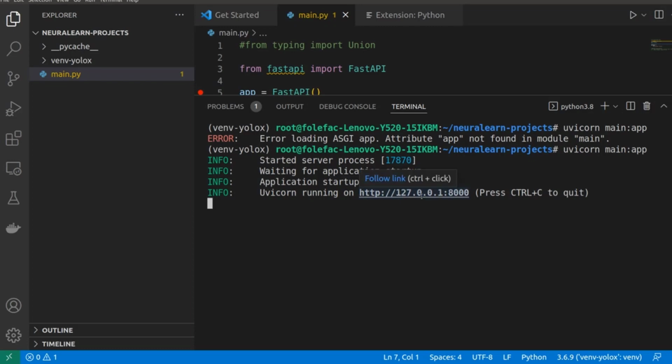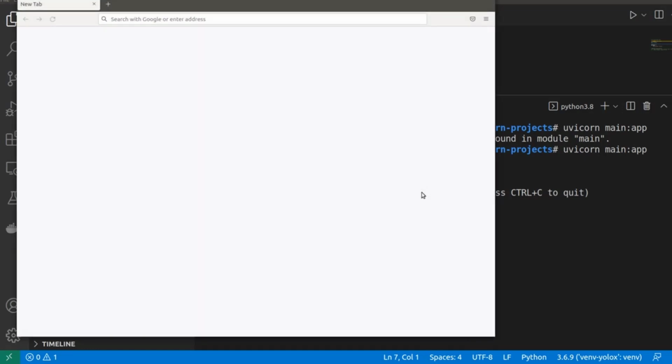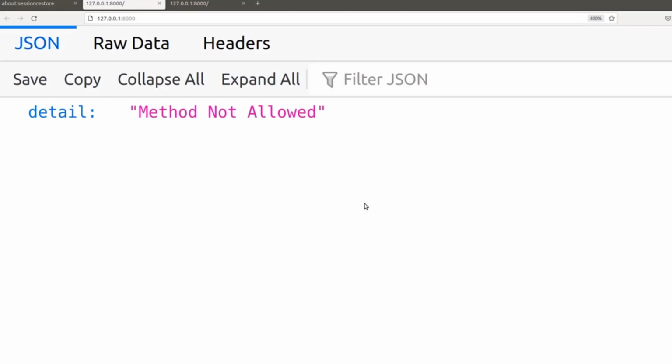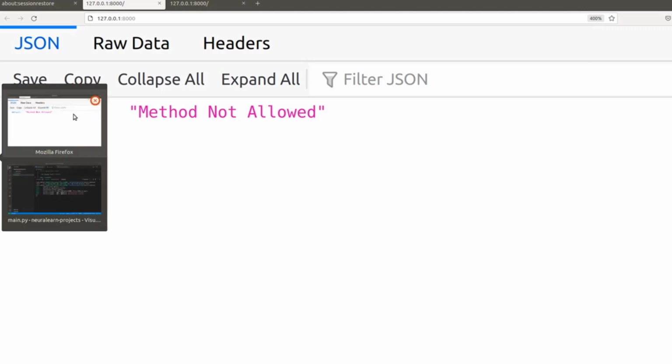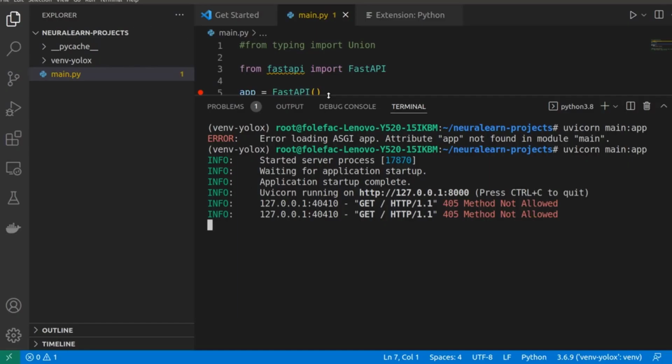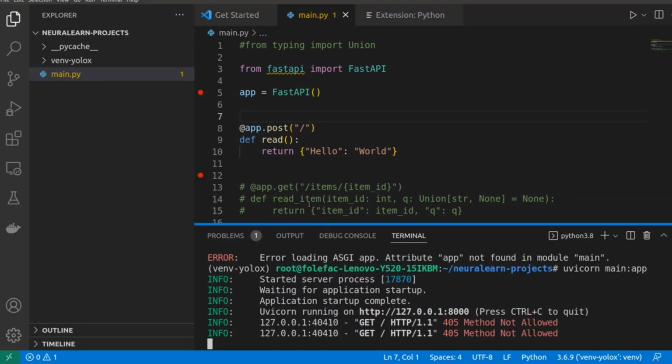So what we can do here is Control-click to open this. Control-click and it opens up this page right here. There we go. The first thing we notice is this message where we have method not allowed. But why do we have this method not allowed message? The reason is that here in the code, we actually used the wrong method. See, we're supposed to use a get method instead. So we should change this and have this get.